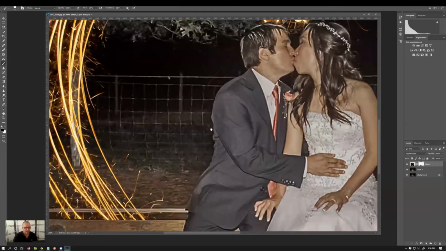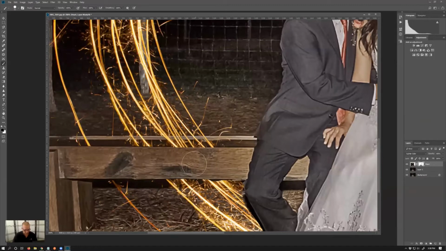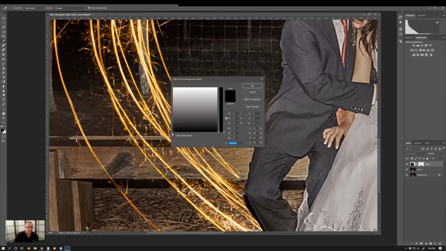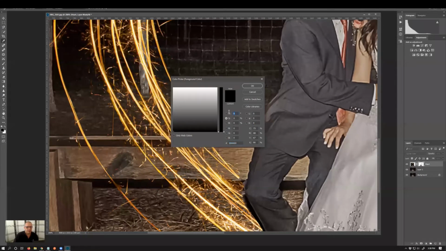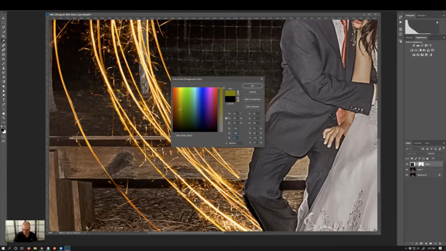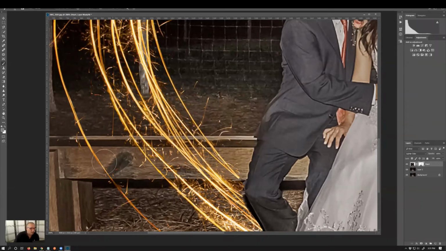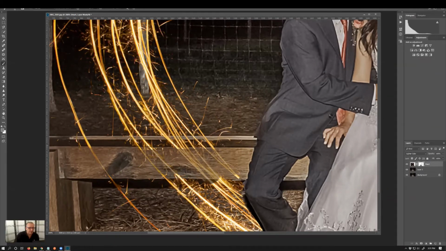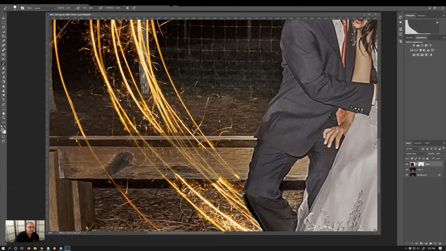Now, let me show you something. Let's undo this part here. I'm going to paint it back. Why does it need to be black? Let's do a gray in here. Let's do a neutral gray. Watch. You see, it's not black. So you can still see through it a little bit, right?